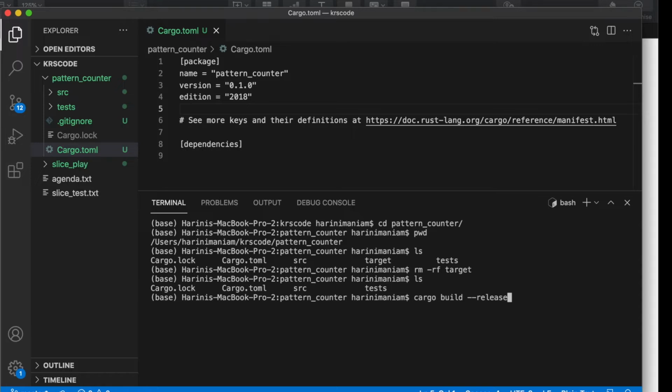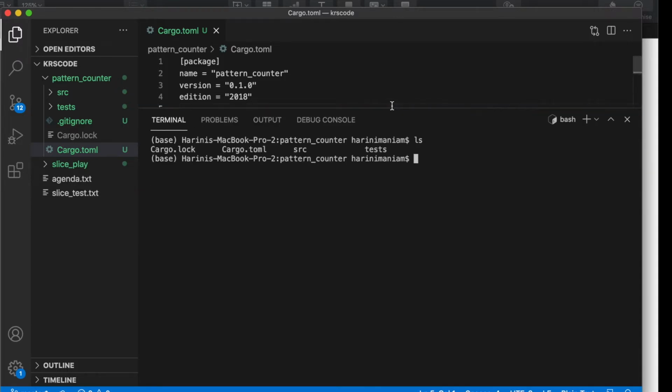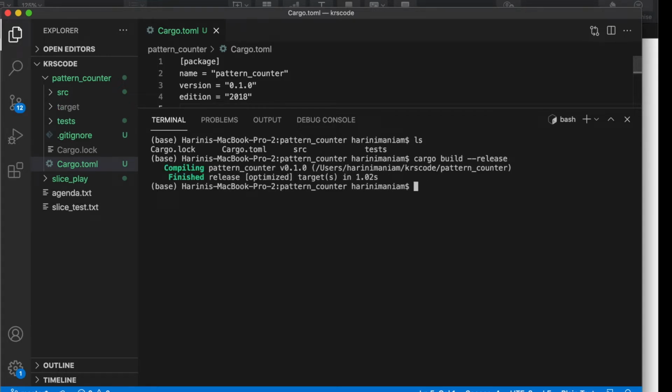This episode is going to be full of creating different flavors of the pattern counter library, which requires some basic understanding of the Rust toolchain and the cargo package manager, and I have already offered an episode on this. So we are now going to execute the command cargo build --release. Okay, so it is a release build, and it is optimized.